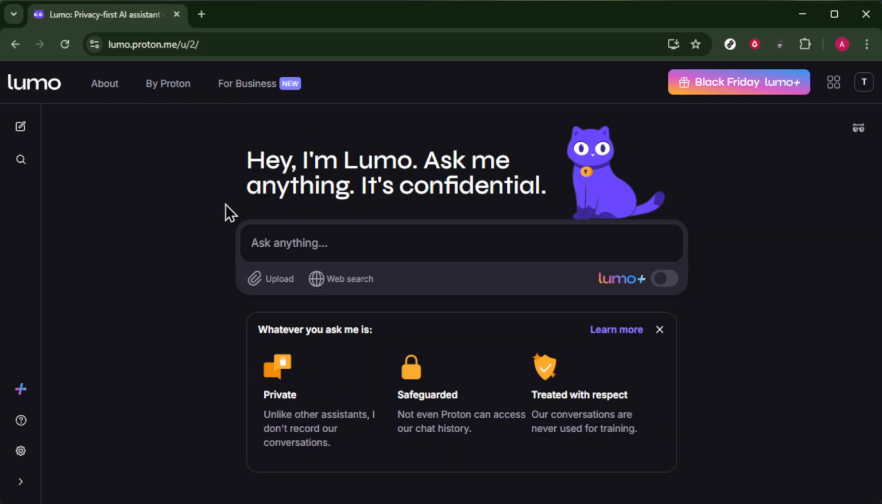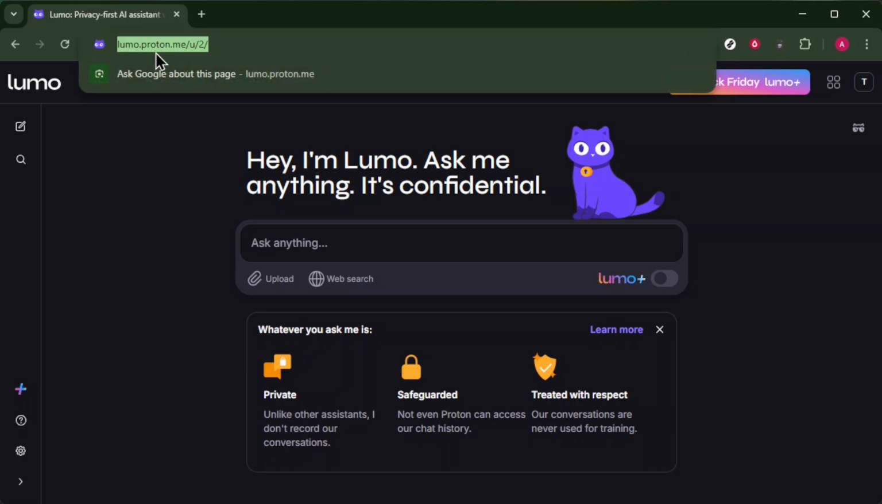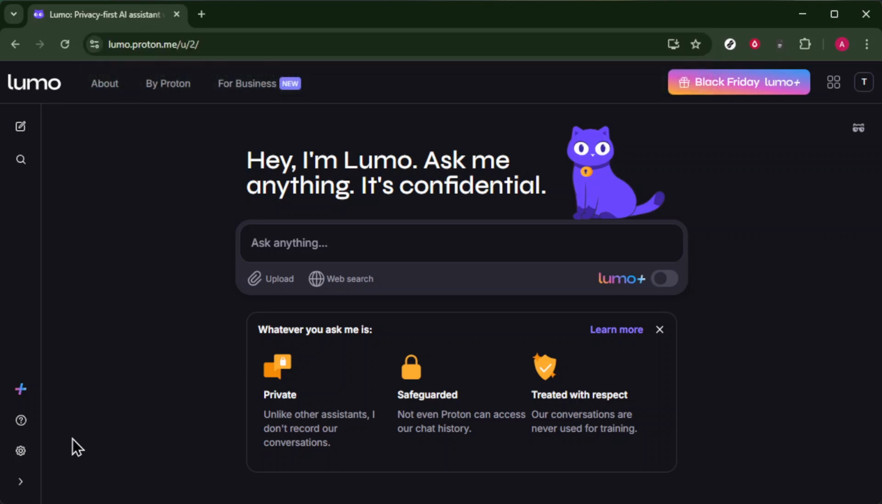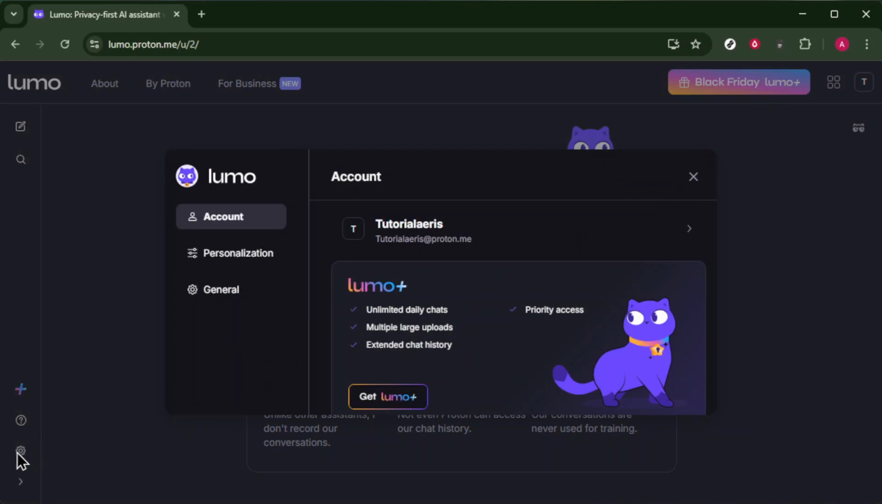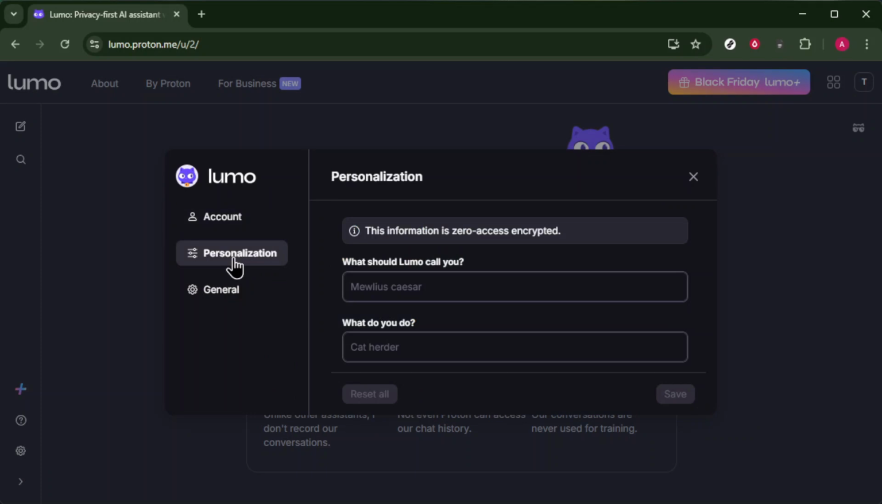First, you need to open Proton AI Lumo on your device. Once you're logged in and ready to go, navigate your eyes to the bottom left corner of your screen. Here, you'll see the settings icon awaiting your click. Click on the settings icon, a small but powerful gateway to greater personalization. It's located strategically to ensure easy access, encouraging you to tailor your experience to your preferences.